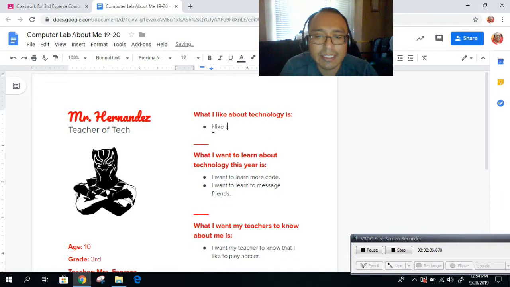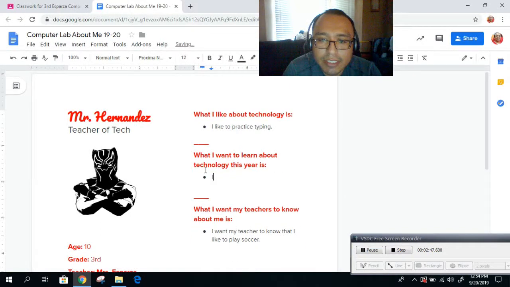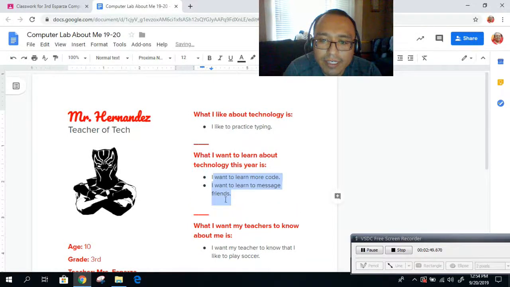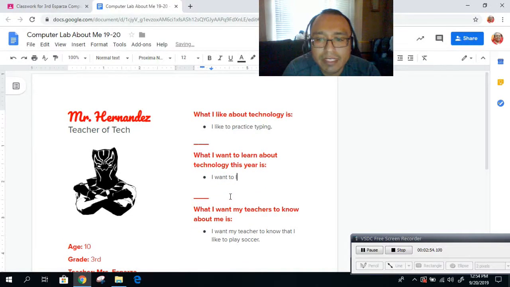Now I'm going to delete this writing, and what I like about technology is, so you put what you like. In this example I'm putting, I like to practice typing. This middle section, I'm going to click and highlight all of it and hit backspace. And if I make a mistake, I can always hit undo.